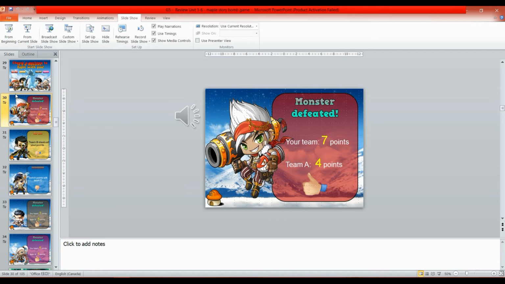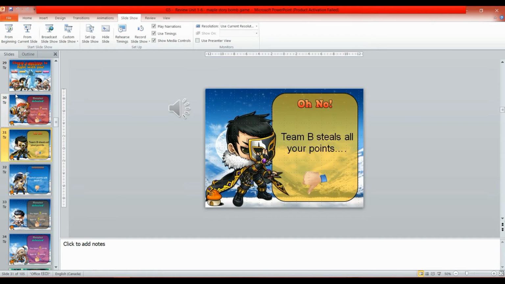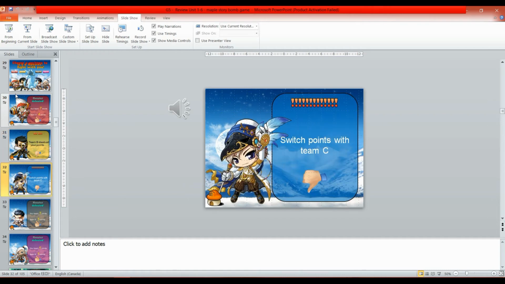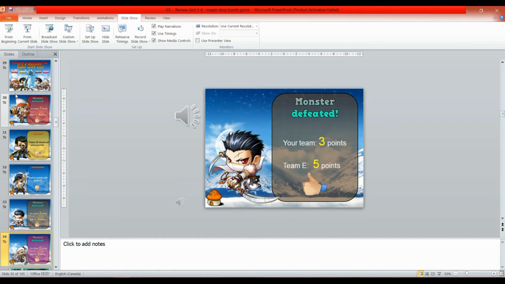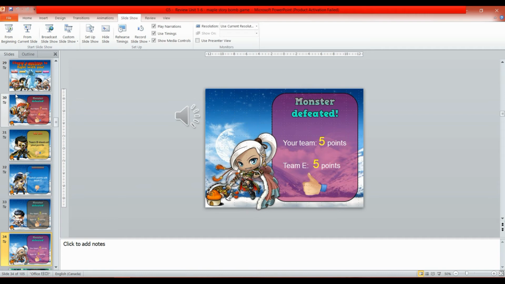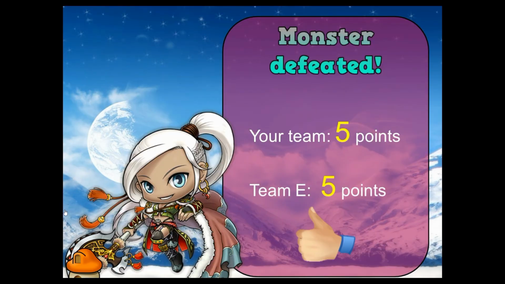So your teams could both get some points, or the other team could betray you and steal your points, or they could switch points with you. It's a cool, different, new dynamic that I like with this game.